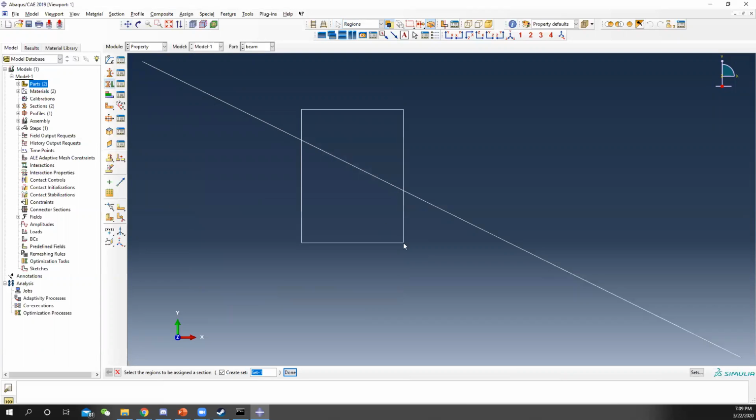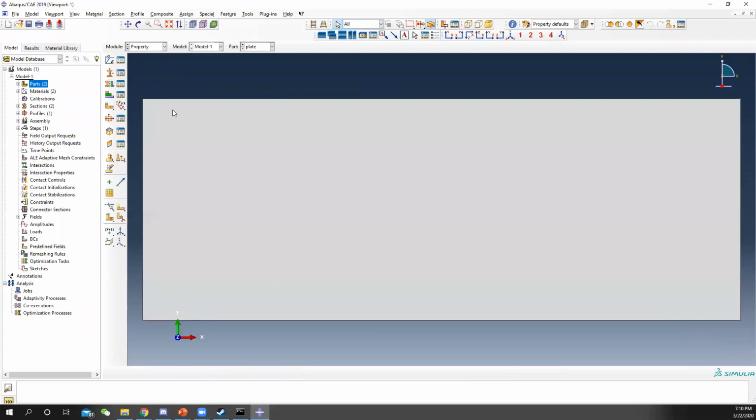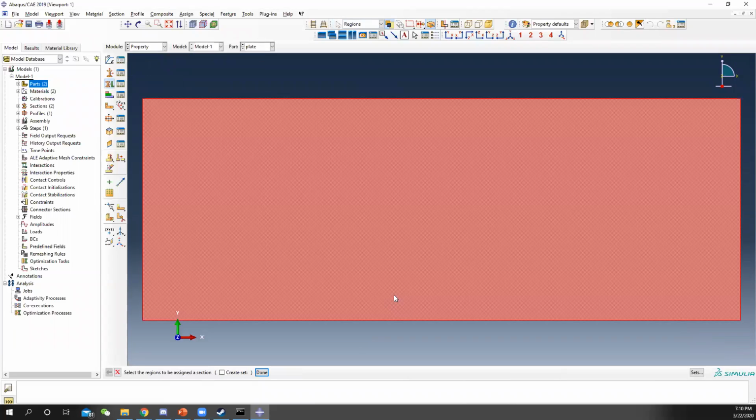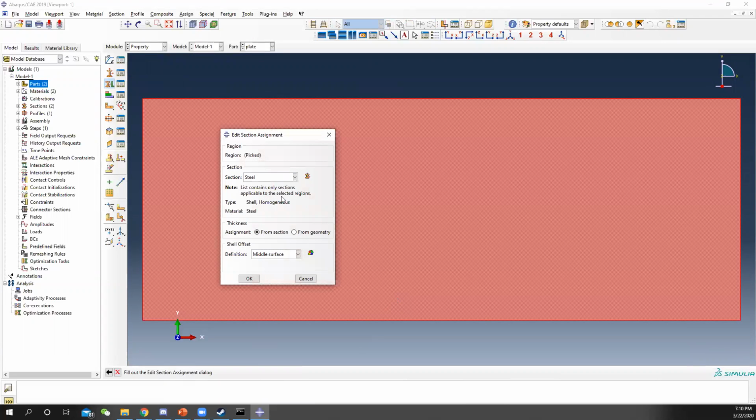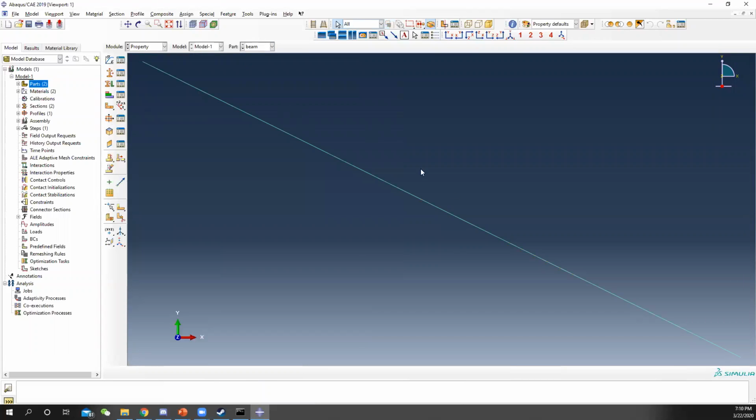Now assign the section. We don't need to create a set. Aluminum for the beam and steel for the plate. And for the beam element, you need to assign the direction.